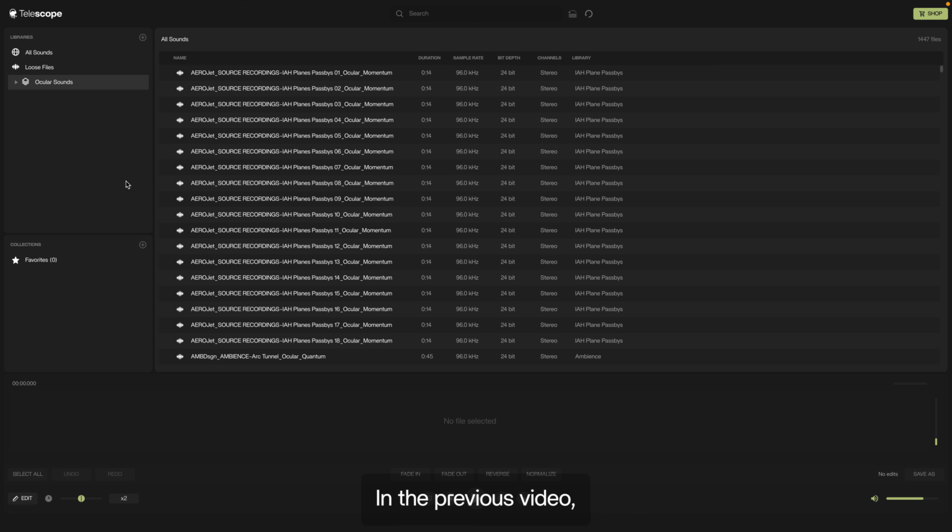In the previous video, we covered the core fundamentals of Telescope, such as importing libraries, browsing sounds, and dragging files into projects. Now that you understand Telescope's basics, let's have a look at Telescope's more advanced fundamentals, including browsing files, resetting views, rescanning folders, visiting the shop, and working with the edit bar and other tools. Let's begin with the top bar.